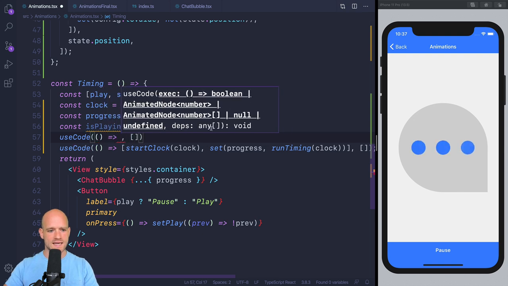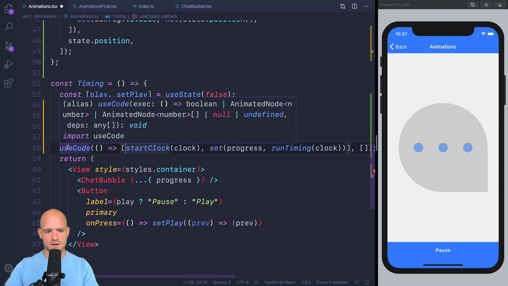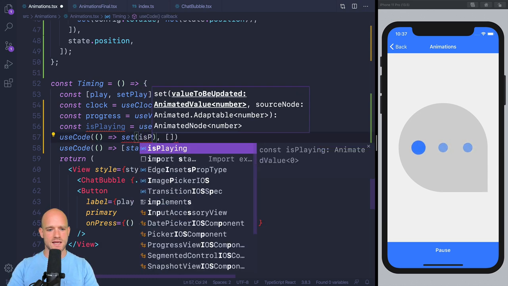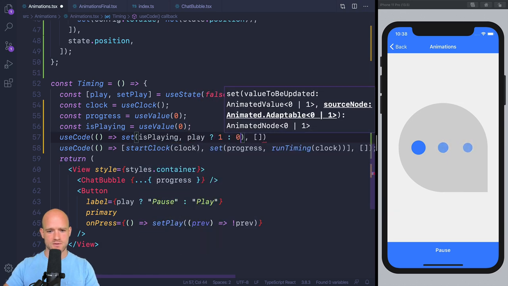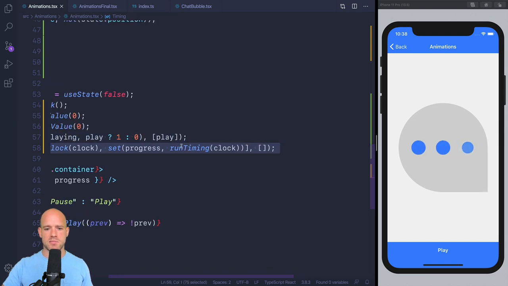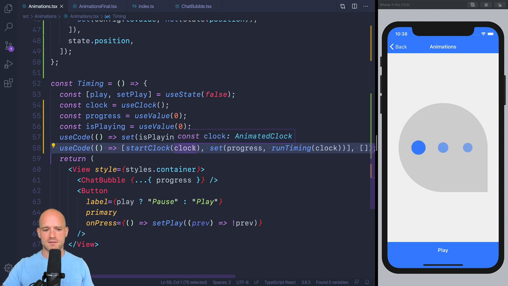And you see here, I could write it in use code, but I'm having different dependencies now. So let me show you. So I do isPlaying. So if play is true, it's one, if not zero. And here the dependencies is play. So when play changes, this instruction changes because it depends on the play variable. And this is why I'm putting it into a separate use code block, because I don't want to have a dependency on the play variable here. The instructions I'm going to declare here are valid for the whole lifetime of the component. So I don't want to recreate these animation nodes if the play variable has changed. Only isPlaying.